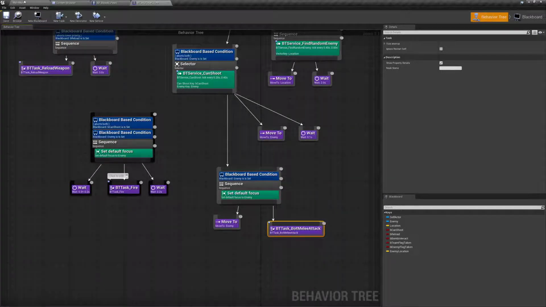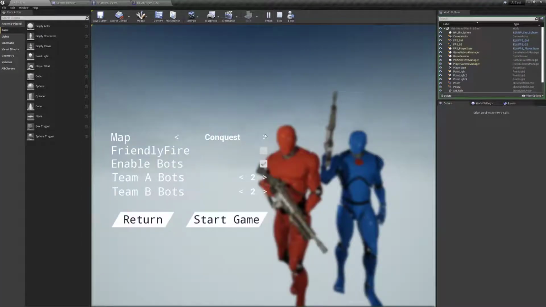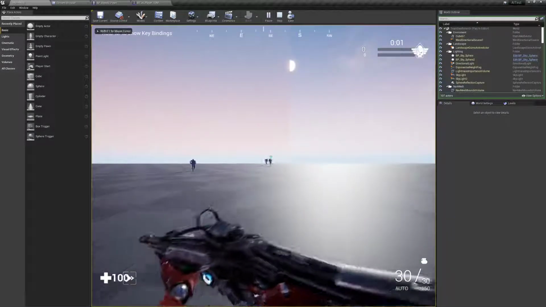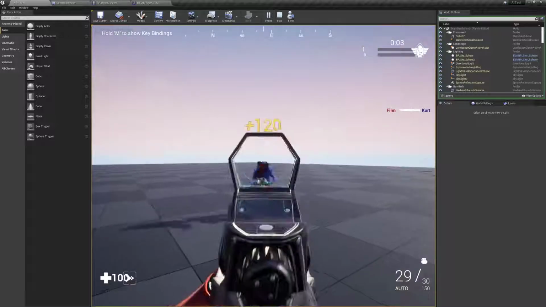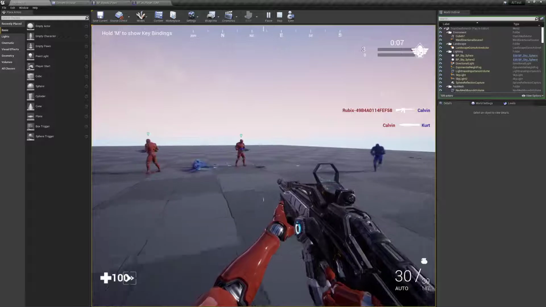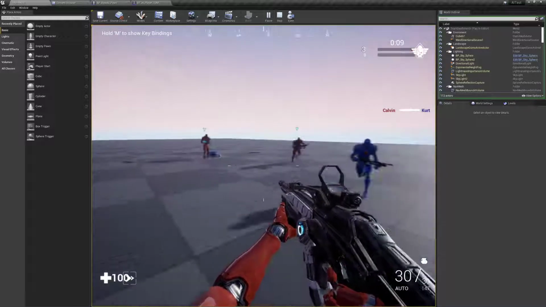Then we'll save it. And now when you play, the bots should start killing each other. So then the melee function is working.